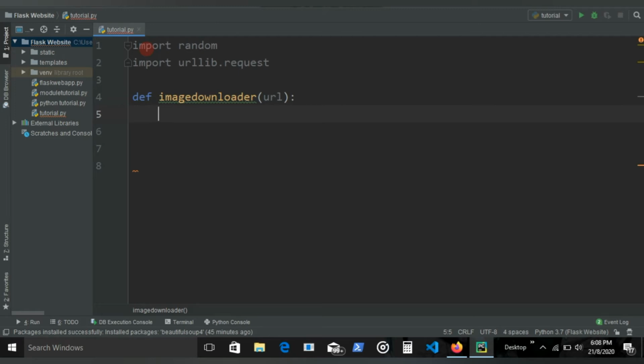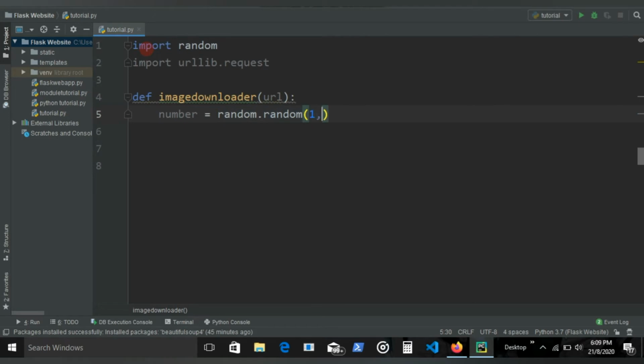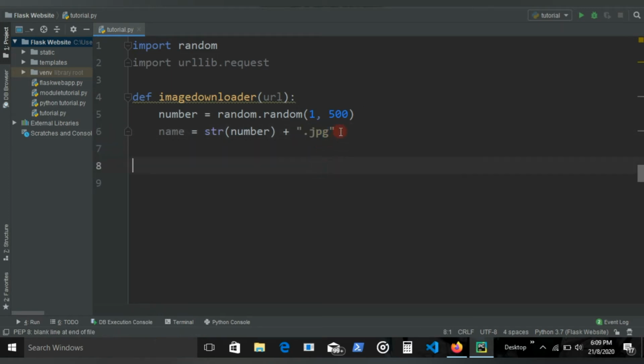Then first up we need the number. So this number would be random.randrange, from 1 to 500. So it's going to take any number between 1 and 500. Now let's name our image. First we need to convert this into a string or else it won't work, since we will be concatenating it with the .jpeg extension. The reason we're adding this .jpeg is that if we do not add it, the data that we get, which is an image, won't be displayed as an image.